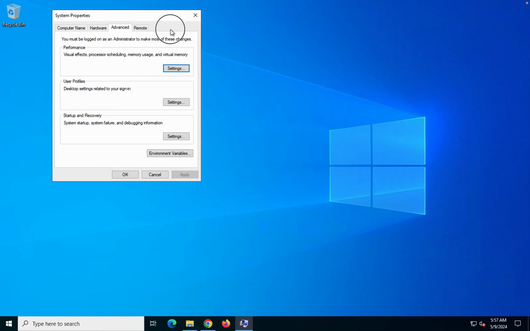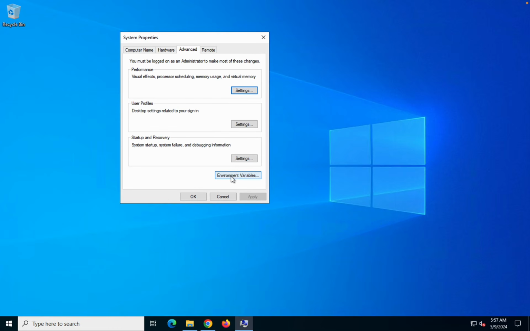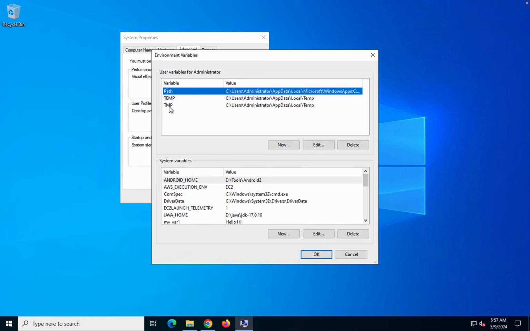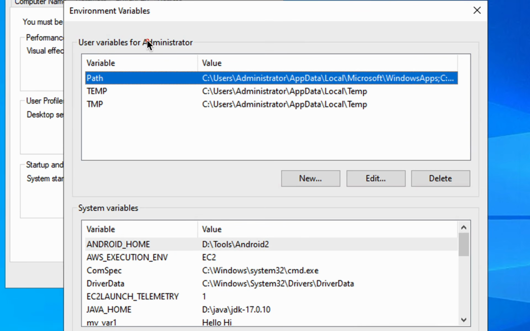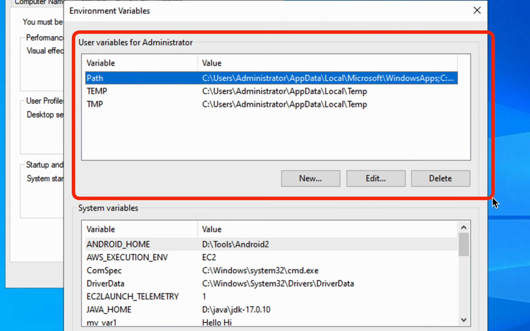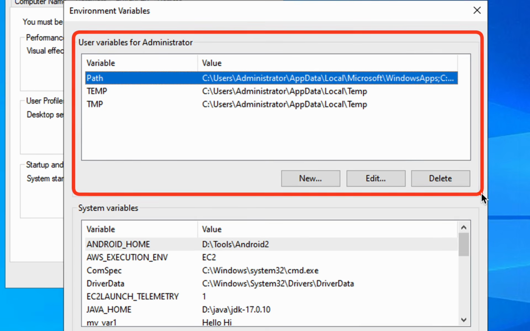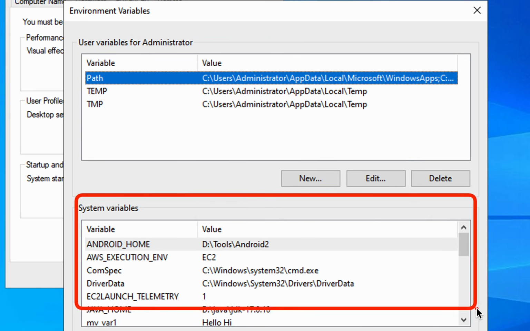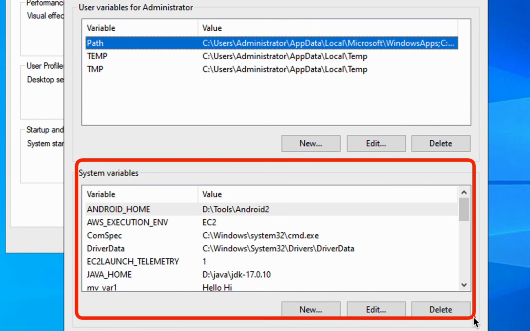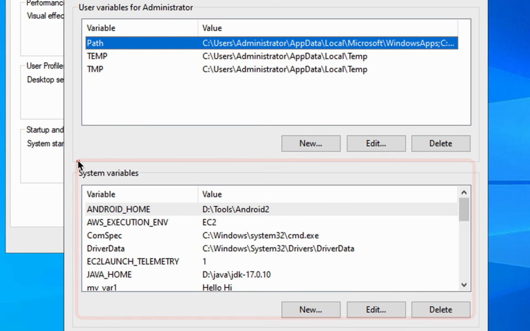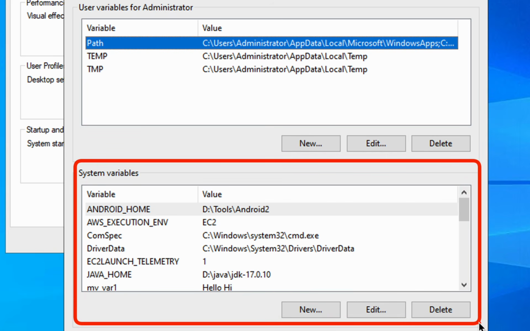So you can go to system properties also directly and then go to environment variables, and here we have two sections. We have the environment variables for the current user. In my case I am the administrator on the system, so these are the environment variables for the user, and then these are the environment variables for the system. Whatever changes I do here will be applicable for the entire system for all the users.